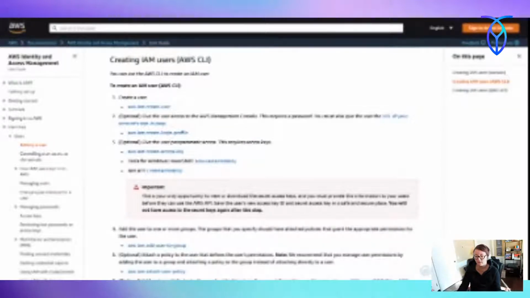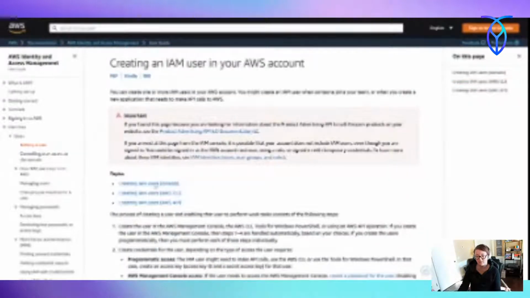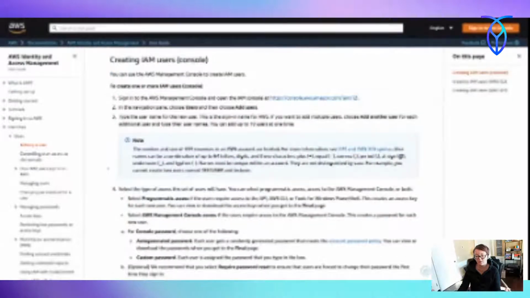Oh, wait. Accounts sign in page. I'm so confused by this. Let's just go with console. Sign into my management console. There. Open my console.